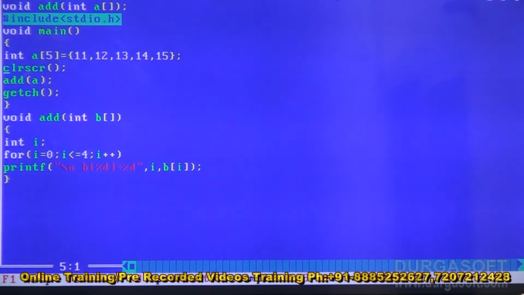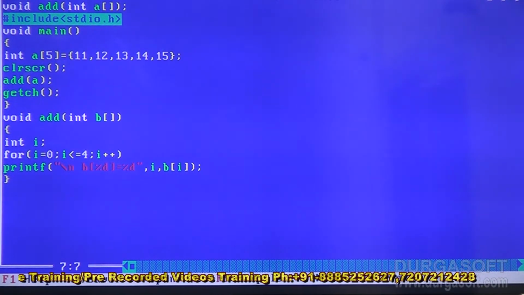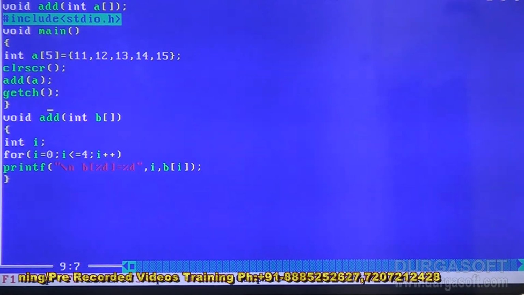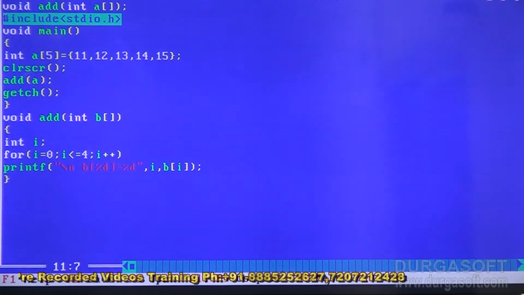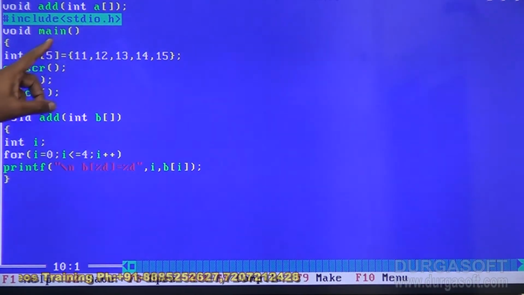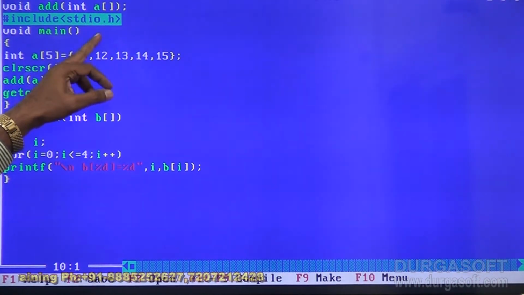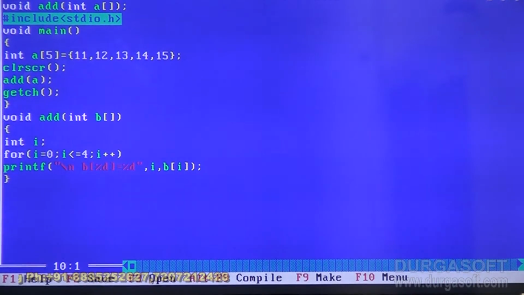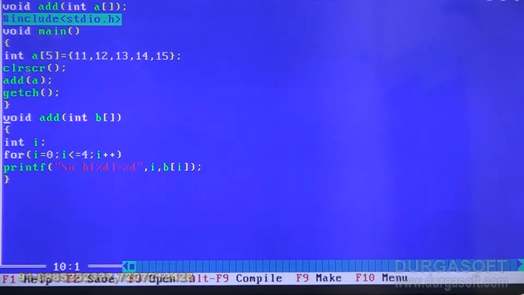Okay, so this is a program which assigns five elements to a single dimensional array. After this I am calling a function. The function name is add. While calling the add function, I am passing array A. Array A means it is the same as ampersand A of 0, the address of the first element. Next, in the function definition, see these two items. The return type is void, here also void. The function name is add, and in the declaration, integer A with empty brackets means that the parameter is going to take an integer array, a single dimensional array.